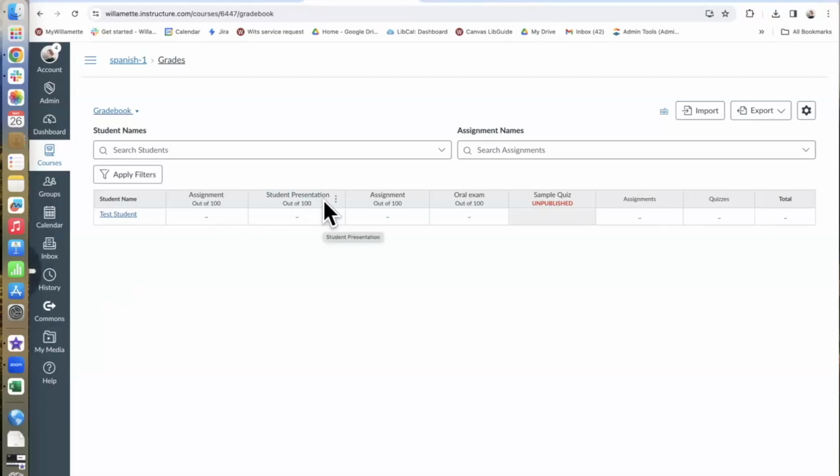I see the assignment, I see the student presentation, another assignment, and the oral exam I created, and the total points. You can also see a sample quiz, unpublished, which comes within your module. So now I can give the test student some points to check if my spreadsheet was set up right. And I can see that everything is in order. I can see the total grade for the test student.